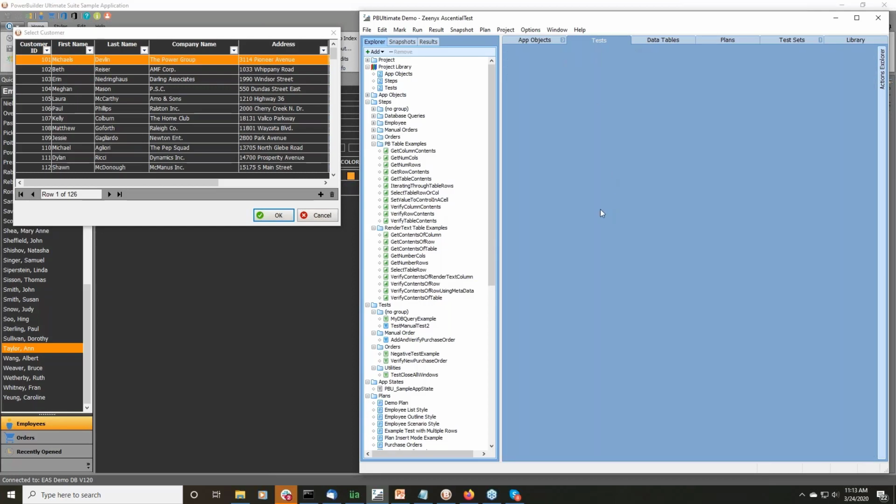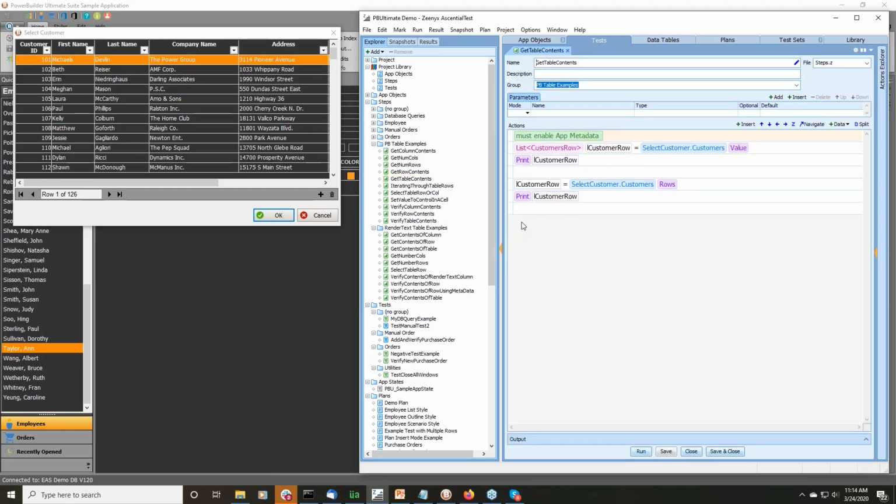Okay, so we've covered getting and verifying the contents of a column and a row. Now let's look at a table. So I'm going to get the table contents first. Now here, in order to use this, you must enable metadata.